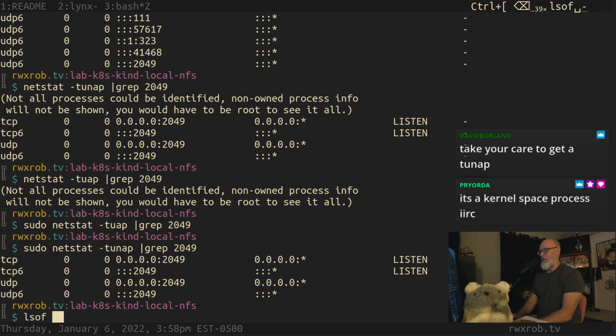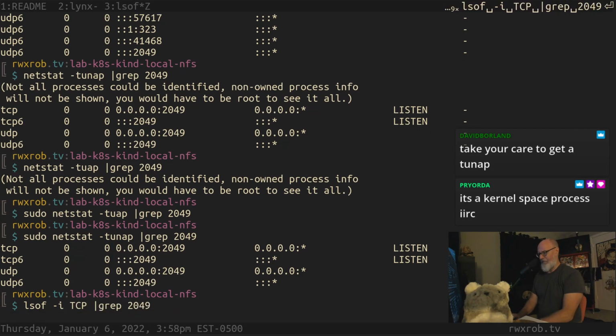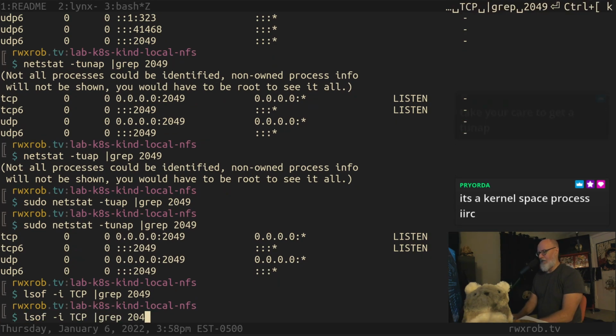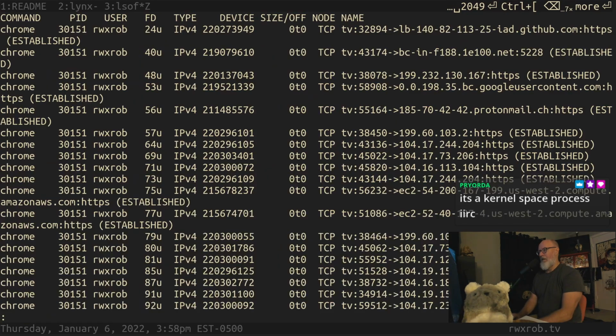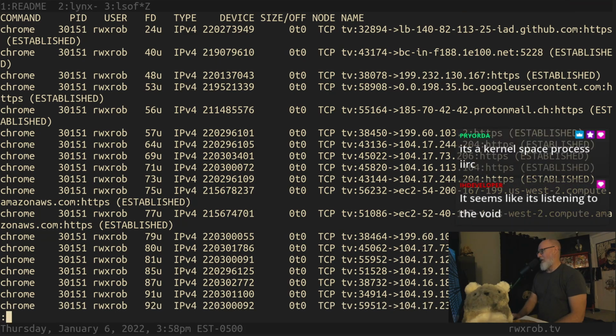So, lsof -i TCP, grep 2049. Oh, God. Look at all those running processes. Yep. It seems like it's listening in the void to the void. It kind of is.